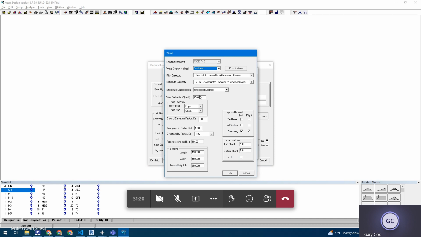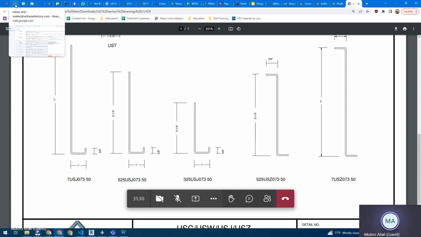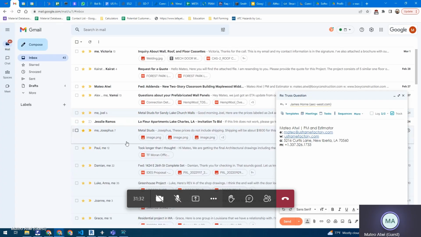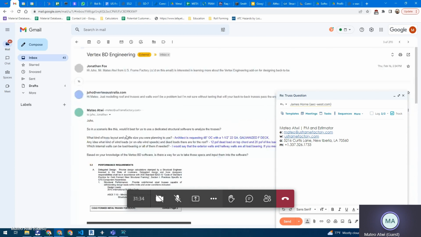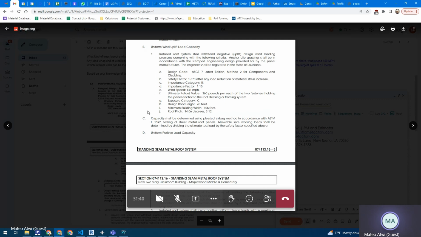And then your risk categories and exposure categories. I actually have a project that we were looking at. Let me pull up. Yeah, no, this is the boring part of the software. Well, it's interesting. So let's just try to model it based off of their actual specs.